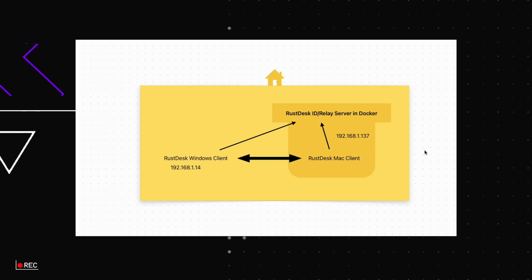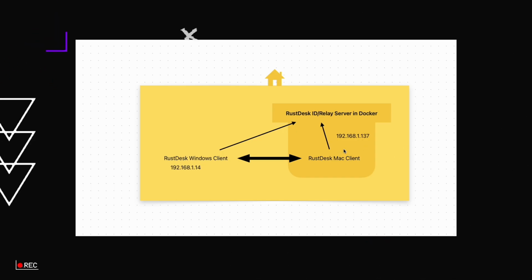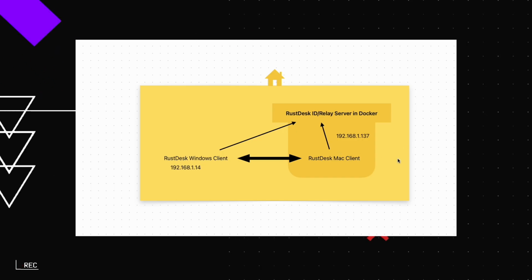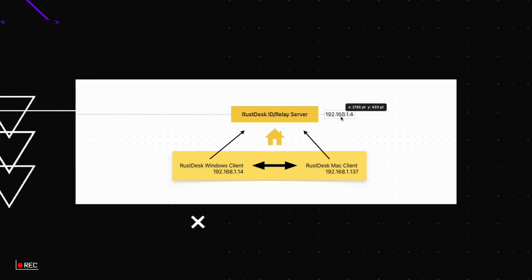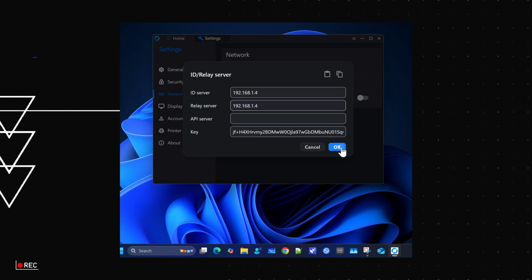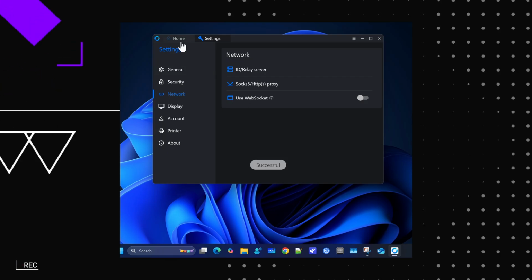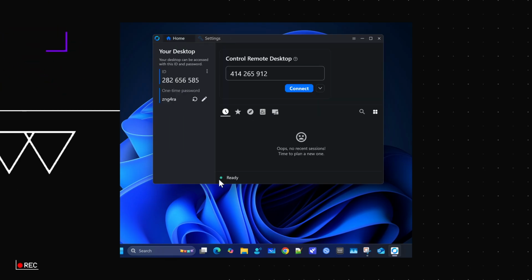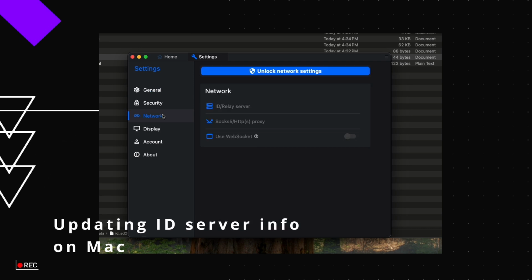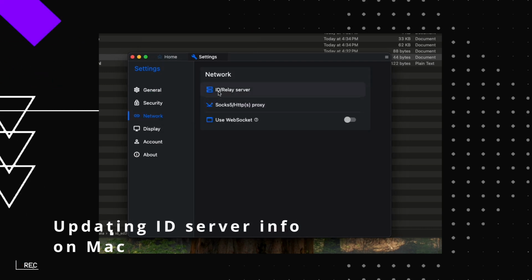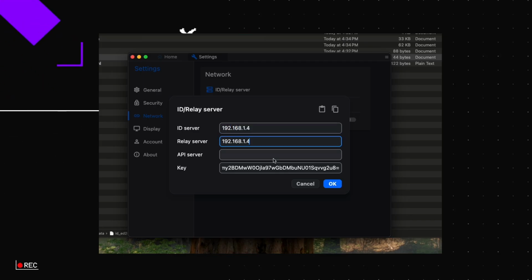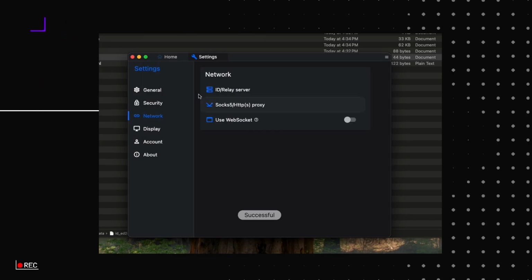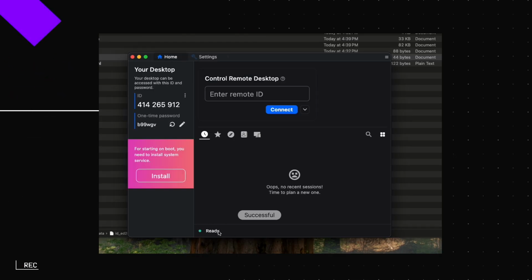In case I had used the Mac ID server, I would have pasted 137. But in this case, I'm using my NAS as the ID server. So I'm using .4. Once that's done, you will see that it's ready in here. I will do the same step on my Mac machine. And then I will paste in the public key down in here. I will put in the ID server that's running on my NAS. And then I will also make sure this is ready.